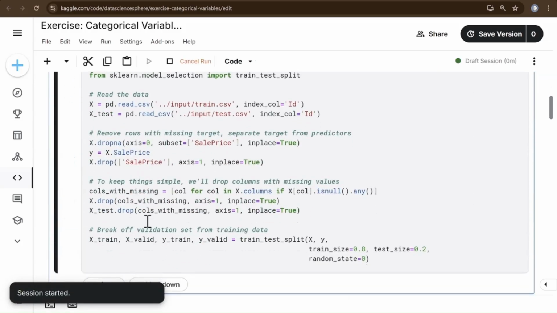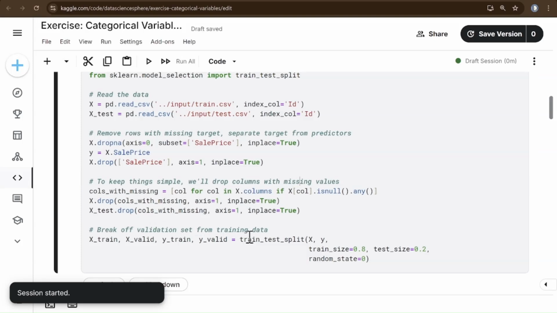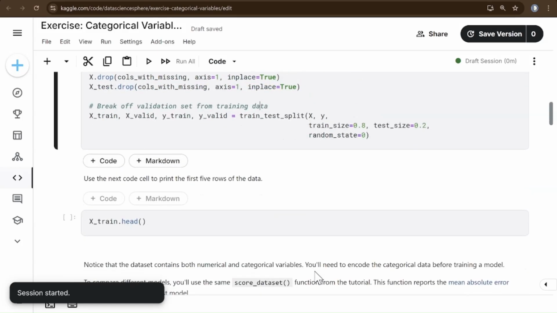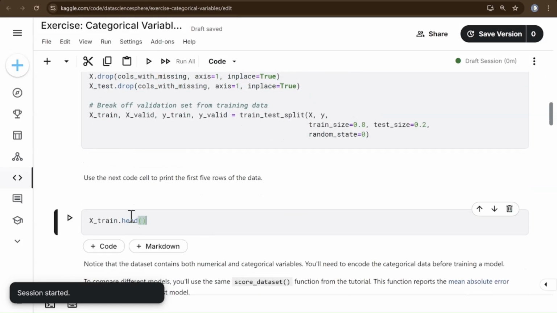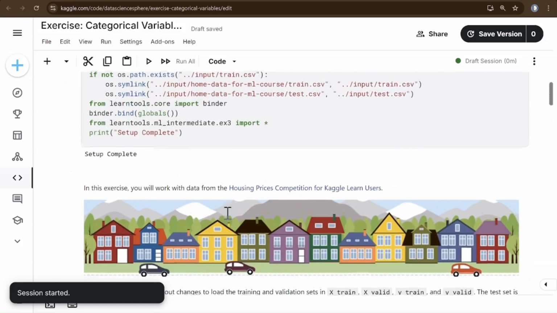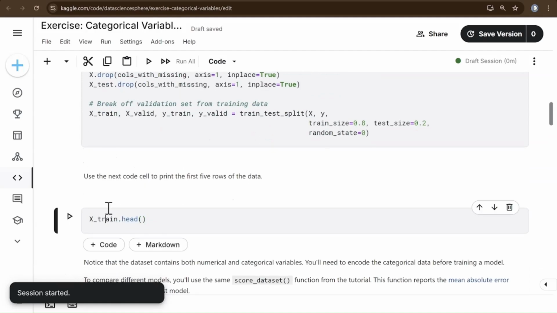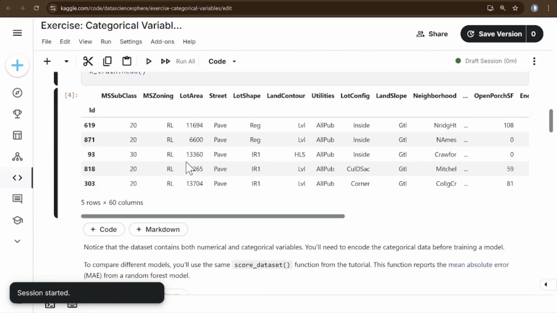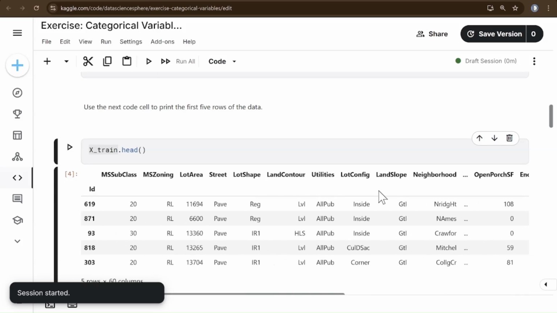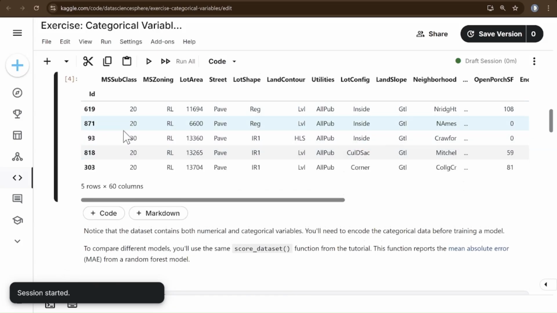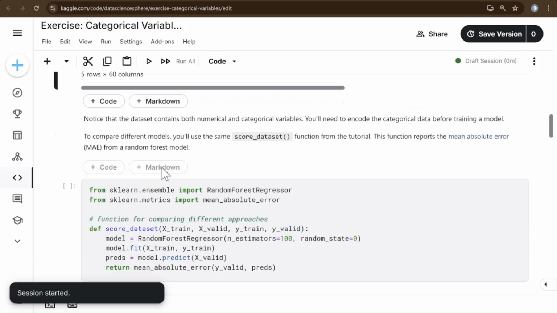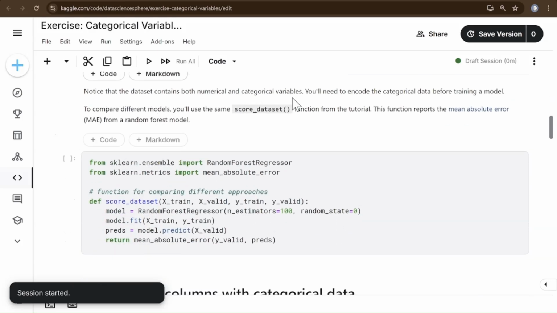You have to calculate the price. To keep things simple, we will drop columns with missing values and break off a validation set from the training data. All these things are as usual, and here you can see the training data set. Just wait for the setup to complete. Let me run this one. See, you have to predict the price. You can see so many categorical columns. Notice that the dataset contains both numerical and categorical data. You will need to encode the categorical data before training a model. To compare different models, we use the same score_dataset.